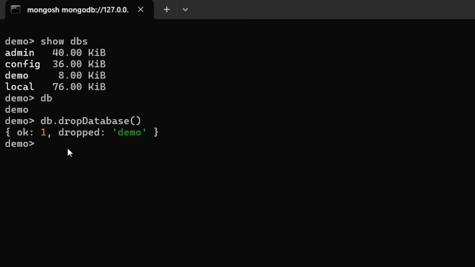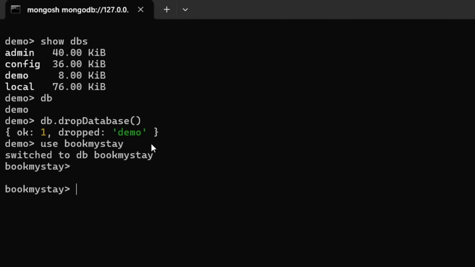Now I'm going to create a new database. For that, as we have learned, we can use this use command followed by a name for the database. In this course, what we want is to design a database for a hotel booking app. And here I'm going to call this database Book My Stay. So this is my database name. And this database is going to store all the related data which we need in order to develop a hotel booking app. So let me go ahead and create this database.